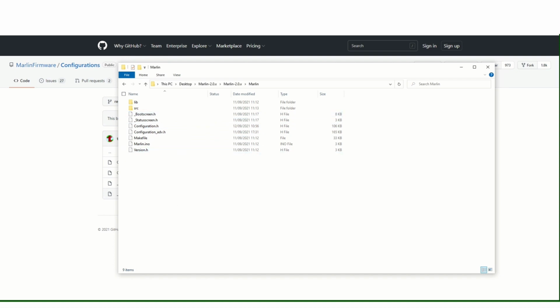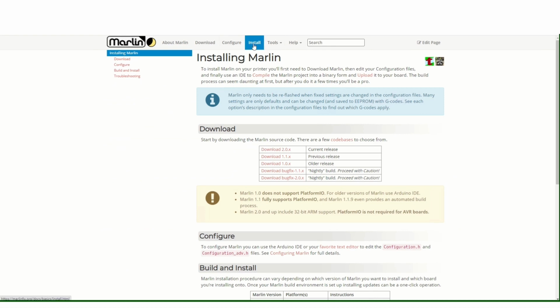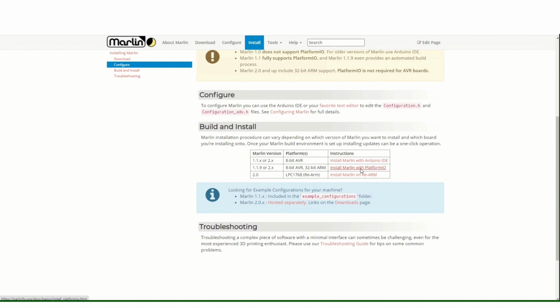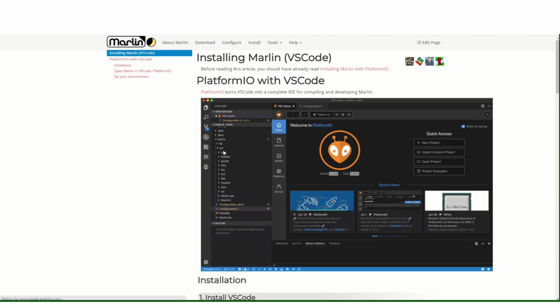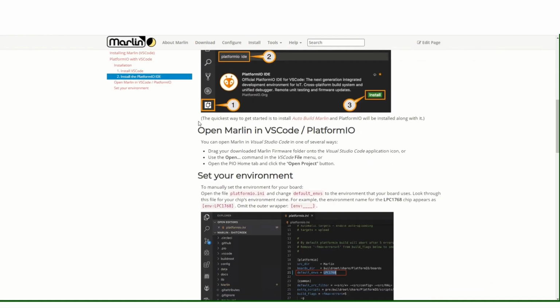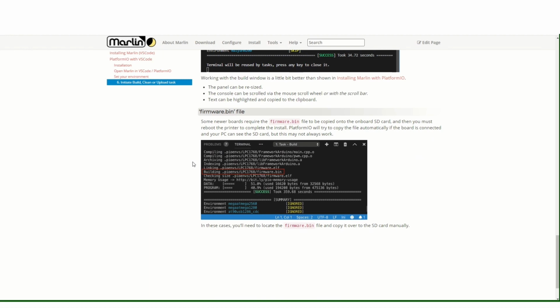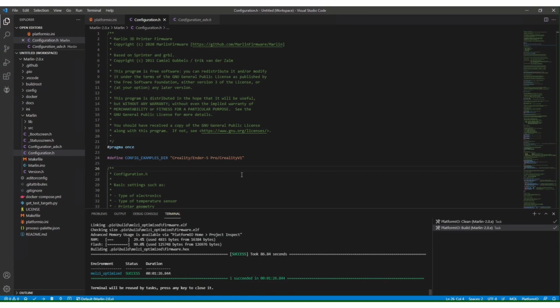Now, in order to build the firmware, conveniently on the Marlin website, there is an install section. And what I chose to do was the install Marlin with PlatformIO option, and I went with the VS Code option. So just follow this guide and hopefully it will get you set up to be able to build the firmware on your laptop. Once you've got it all set up correctly, it will look something like this. This is VS Code running the PlatformIO plugin. And as you can see here, we have all of the source files for building the firmware.